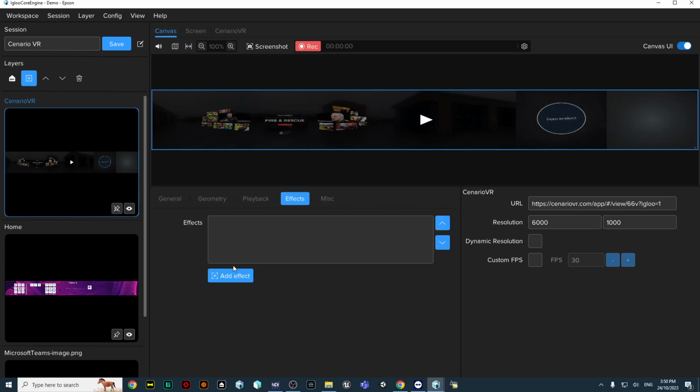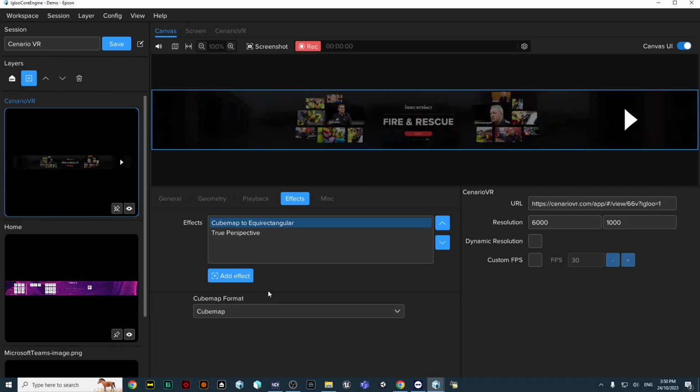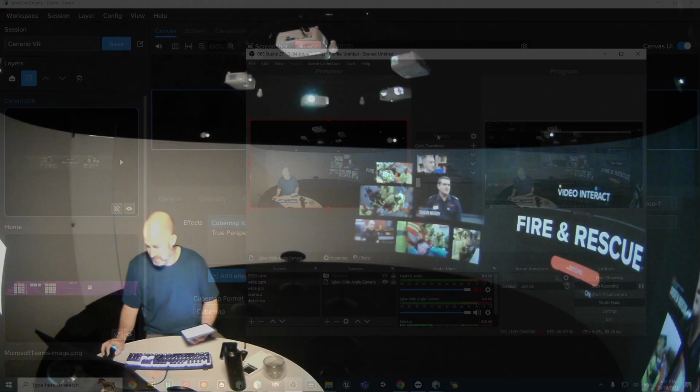And then under effects, we want to add cube map to equirectangular and true perspective. And that will then run it at the right aspect ratio in our cylinder. Just going to save that. And then I'll show you guys what that one looks like. So if we transition back.